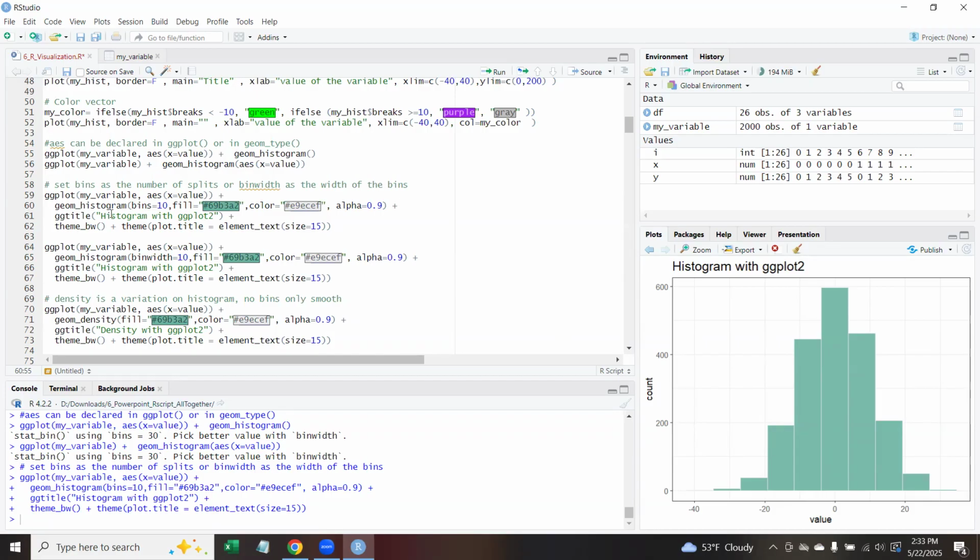We told it our title to be histogram with ggplot2. I use theme black and white because it's my favorite theme. It makes black lines, there's gray lines in the middle, and the background is white. We also add on this theme to have a text size of 15. So you can play around with that. Think about what your plot needs and what options you might want to add on to it.